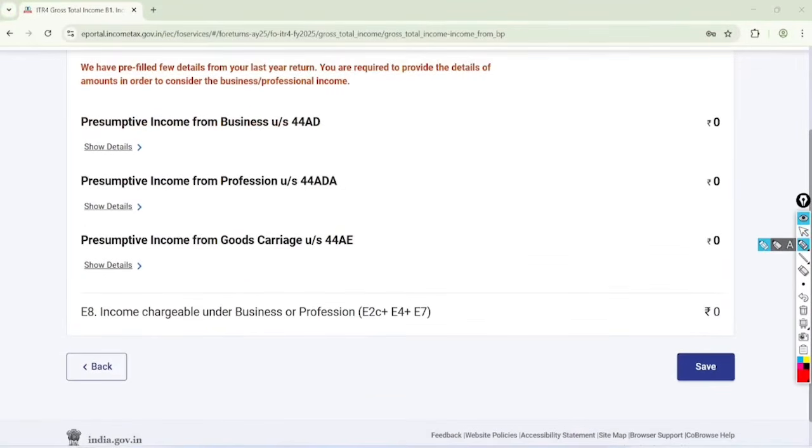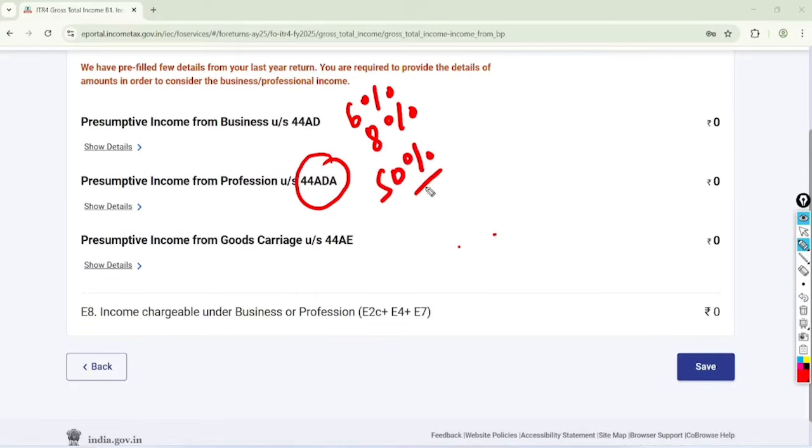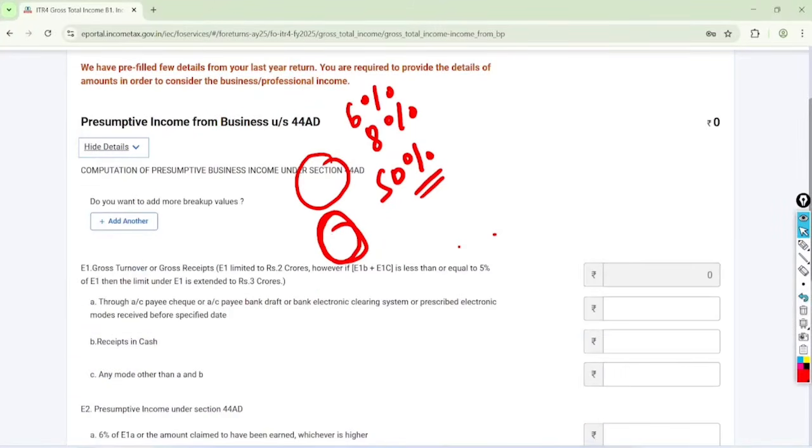You know very well, if a seller sells online, 6%, cash 8%. If a specified professional like a doctor, engineer, chartered accountant, 50% of net receipts. A transporter can show their ITR here. So we are going to file our ITR under section 44AD, which is for a shopkeeper. So we are clicking on show detail.